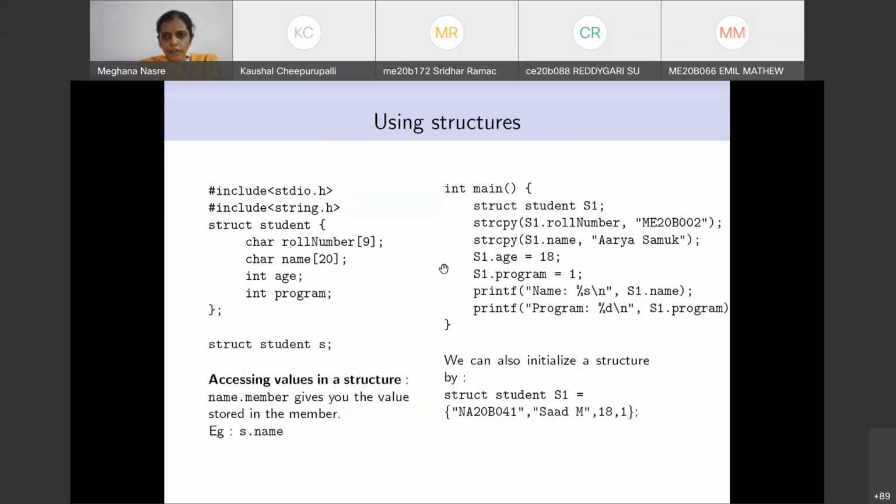Okay. So we have also seen how to initialize structures, how to access elements of a structure. So if you have this structure struct student and a variable s of the type struct student, then you can access the members of this structure by saying s dot roll number, s dot name. S dot roll number is a character array of size 9. S dot name is a character array of size 20. S dot age is an integer. S dot program is an integer again, and so on.